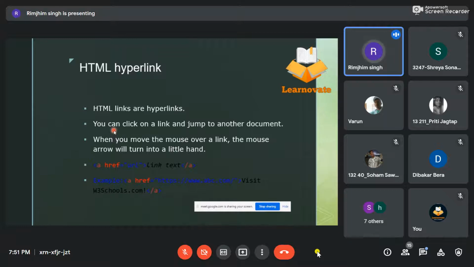A hyperlink is something where you can click on the link and jump to another document or jump to that link. Whenever you move the mouse over the link, the mouse arrow will turn into a little hand, and you'll be able to click on the link and open that web page. And this is just the syntax for using a link, wherein a defines a tag.